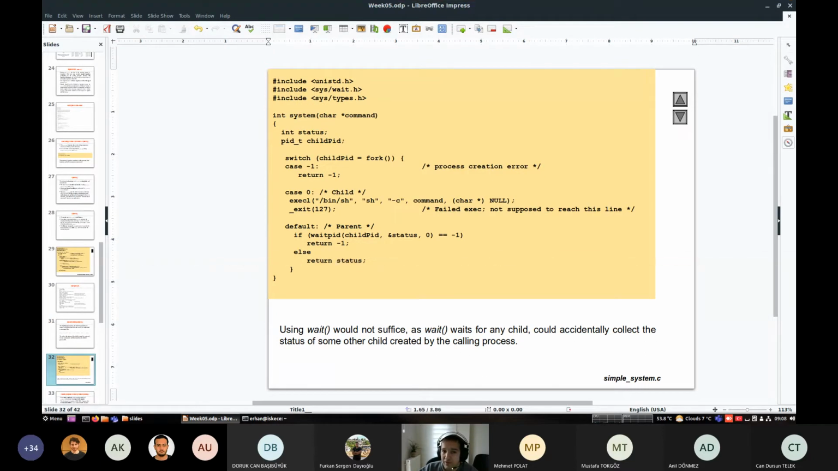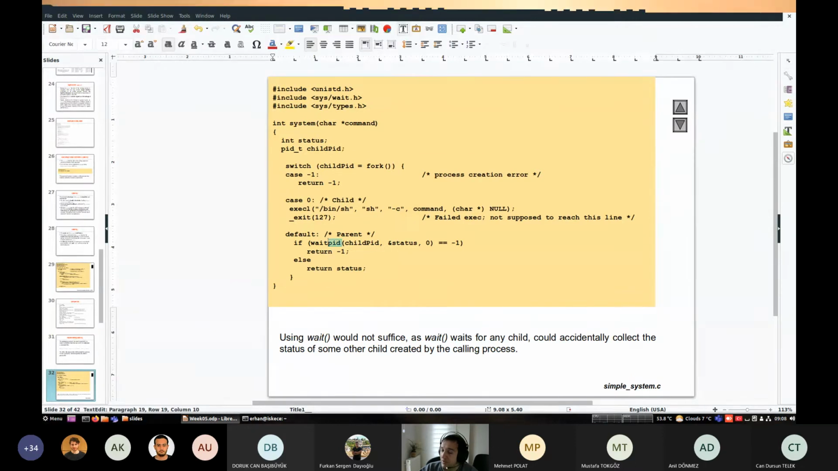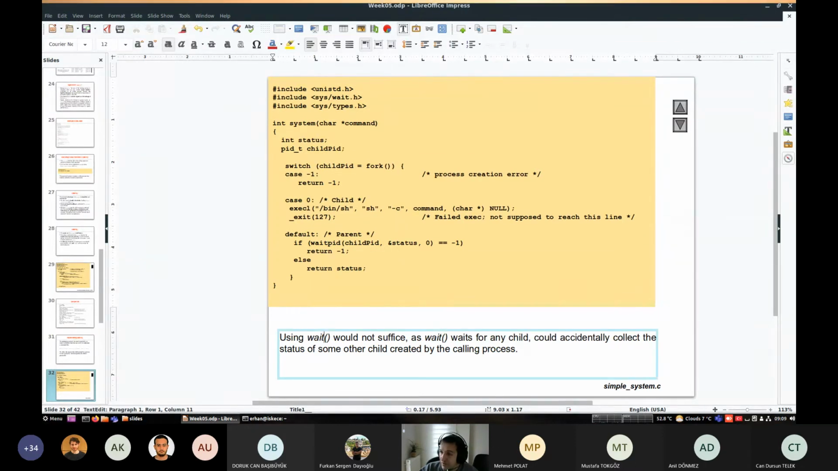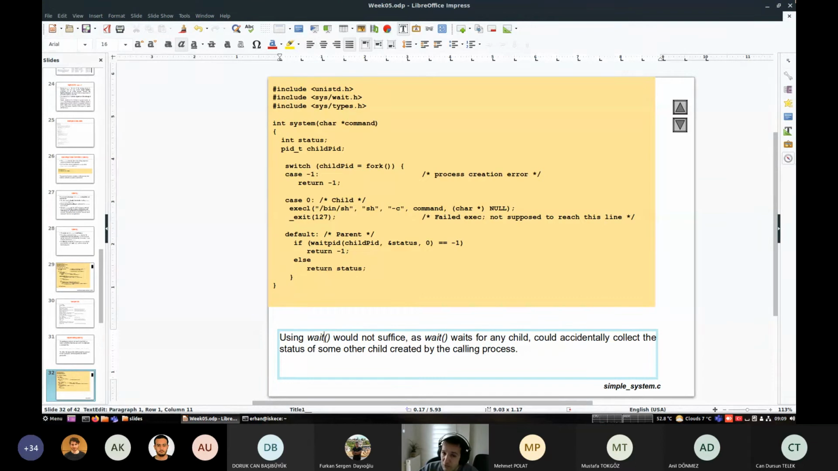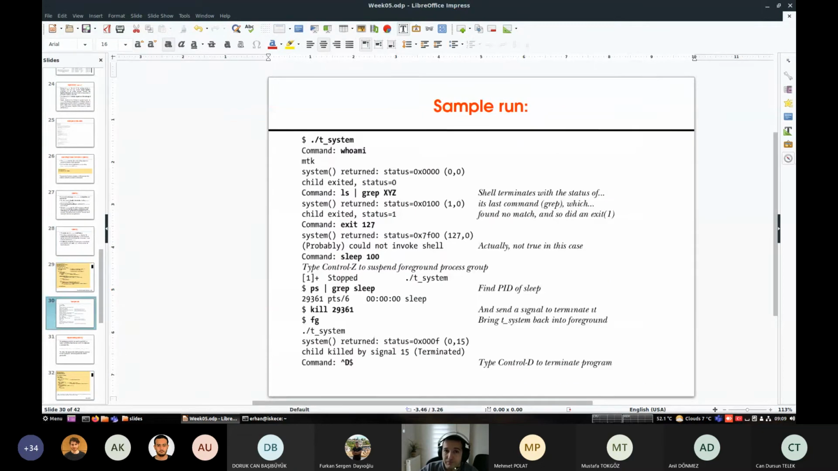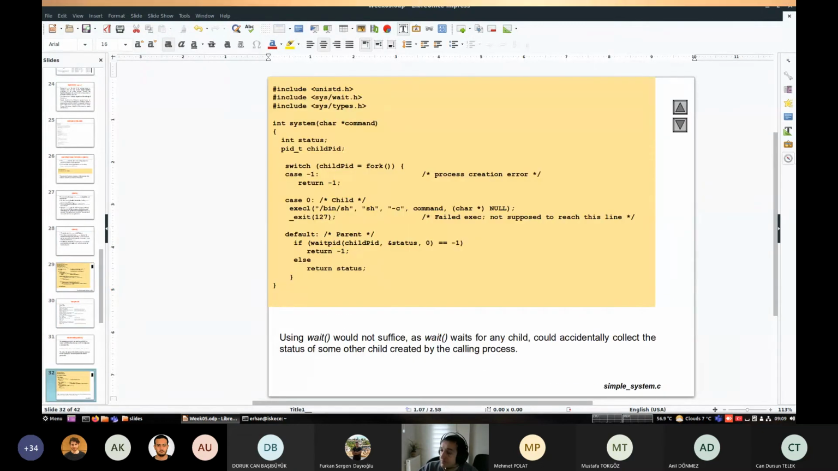Now, at this point, of course, you might ask, why not wait? If you use wait, that would not suffice. Why? Because wait waits for any child, for the first child of this process that terminates. So it could accidentally collect the status of some other child process created by this process. Whereas with waitpid, we are specifically waiting for the child process that we just created. Any questions about the implementation of system?